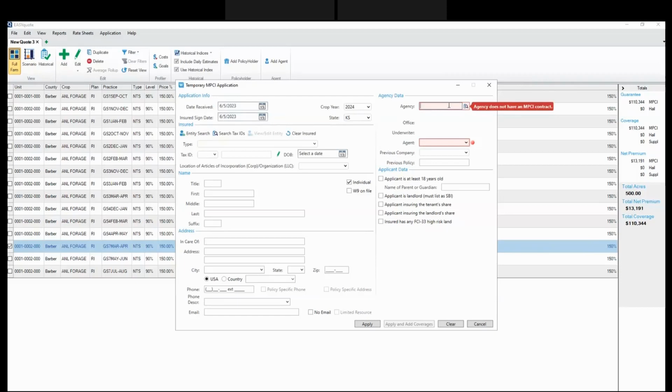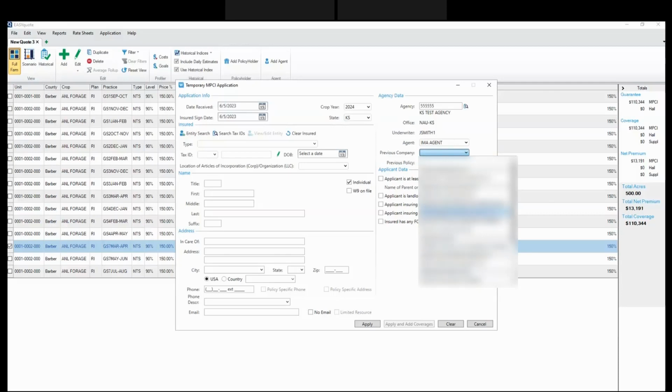Now, when you are logged into EasyWriter Pro, it's going to default to your agency information. I'm going to manually key that in and then select the agency or the agent. If this will be a transfer, it is very important that you tell us what AIP it's transferring from. If you know the previous policy number, great. If you don't, don't worry about it at all. Don't key it in, just leave it blank.